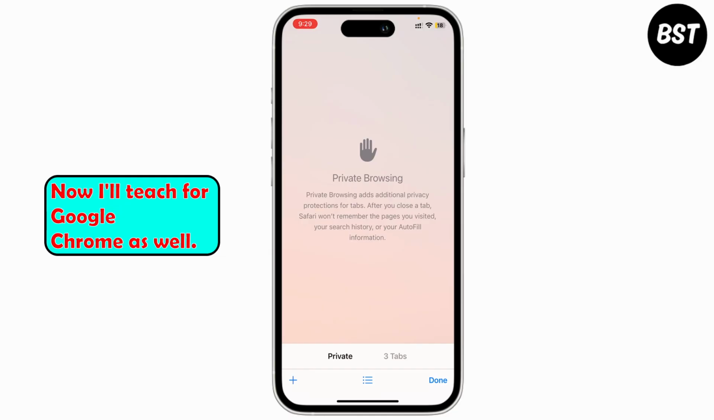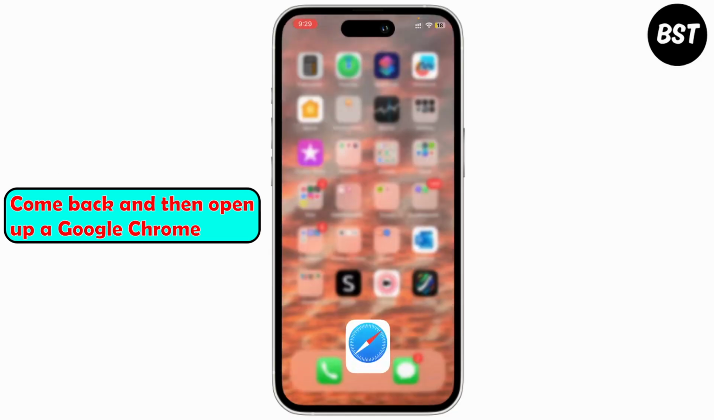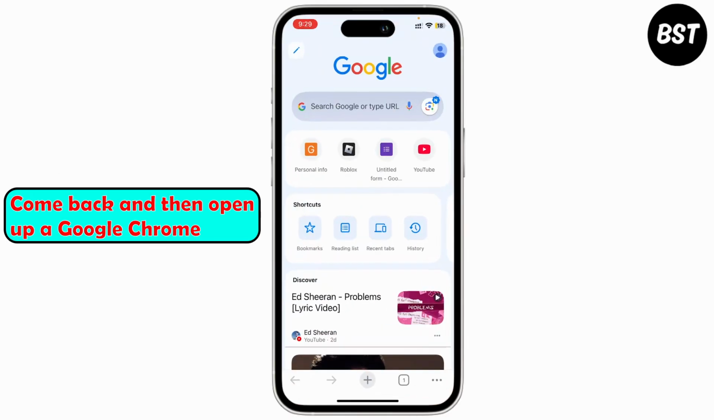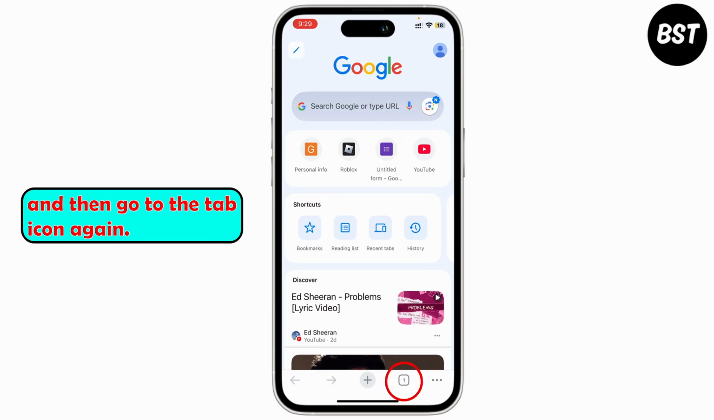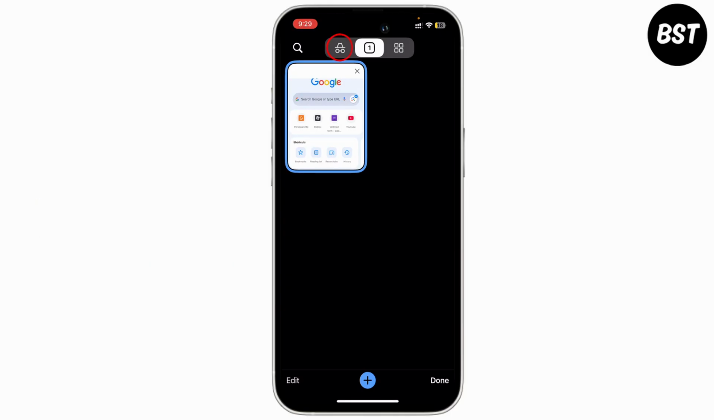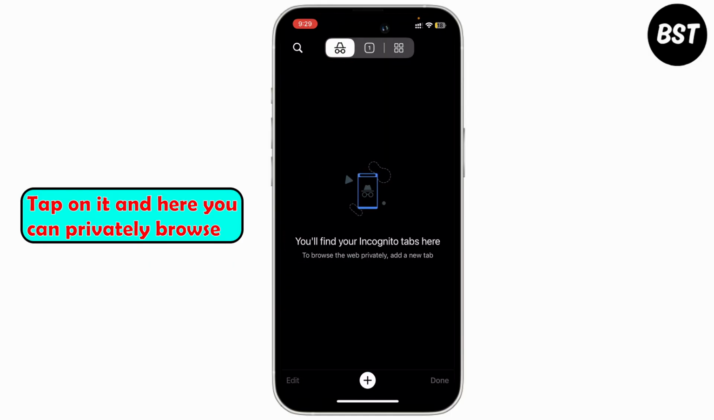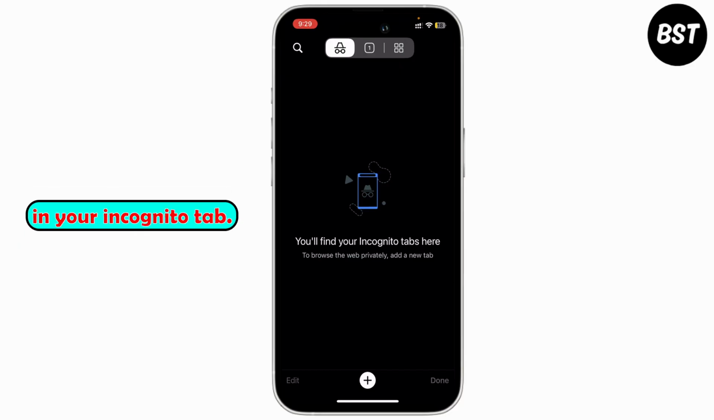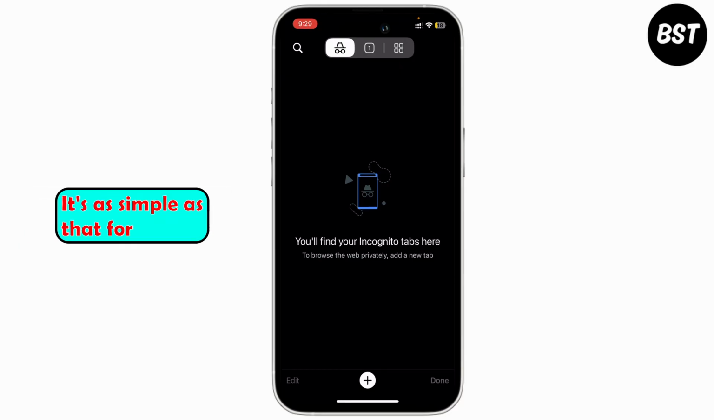Now I'll teach for Google Chrome as well. Come back and then open up your Google Chrome and then go to the tab icon again, and up there you will see the incognito sign, that is two goggles and a hat. Tap on it, and here you can privately browse in your incognito tab. It's as simple as that for both Google Chrome and Safari.